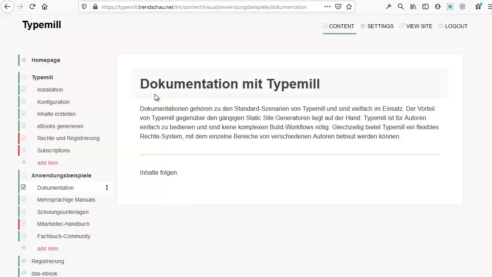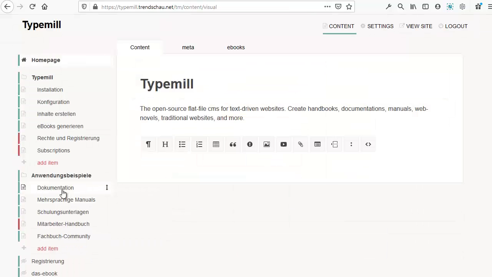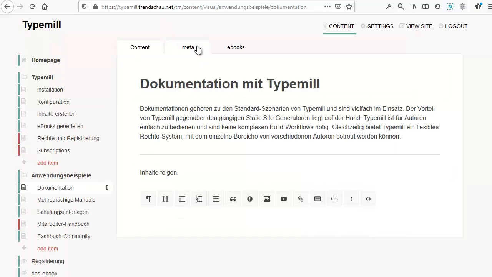Notice how the author can see this article but can't click on the content, nor can they edit the article. There aren't any tabs visible either. In the next step, we'll assign the author rights to this author. To do this, I have to log out again and log back in as the admin. I'm going to go to the article and open the Meta tab.